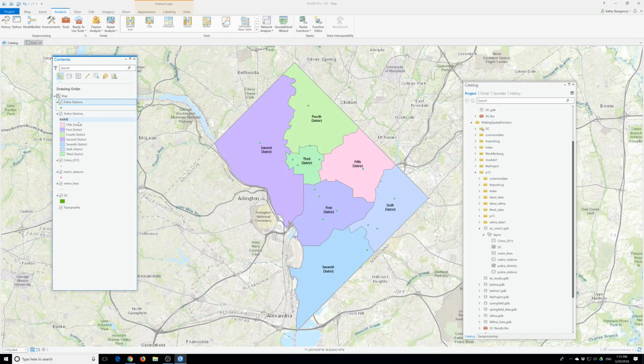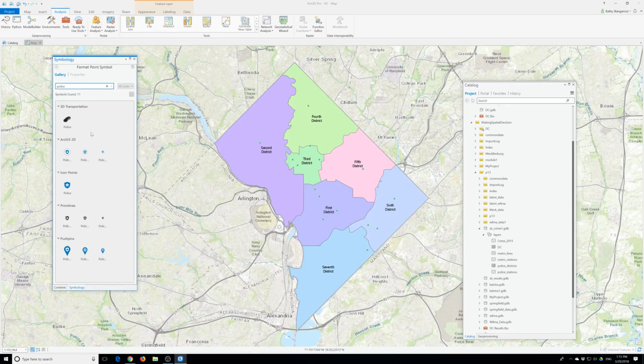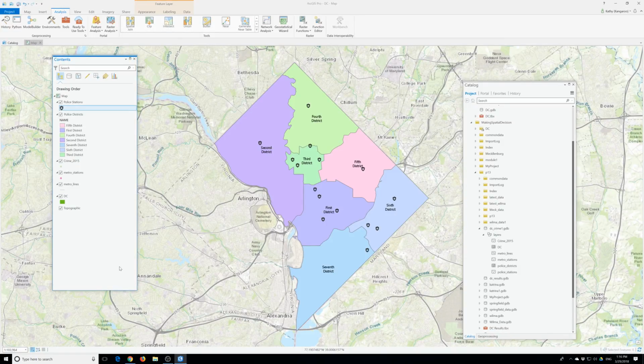So now for police station, we will change the symbol to project system to all and search police, and we will choose from there. So double click first and go to all style, changing to all style, and say police. Okay, so we will use the primitive large police station. Alright, so now we have a police station. And then we will examine metadata and fields in attribute table.